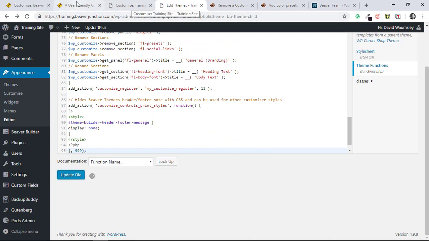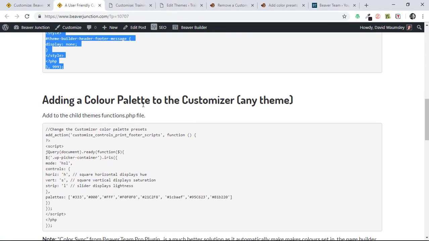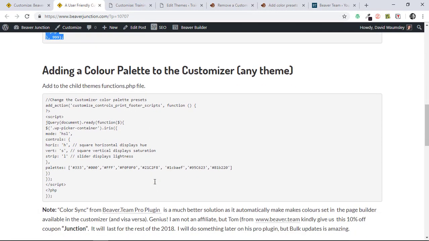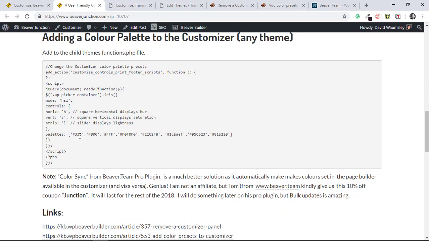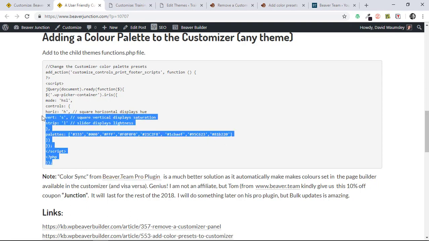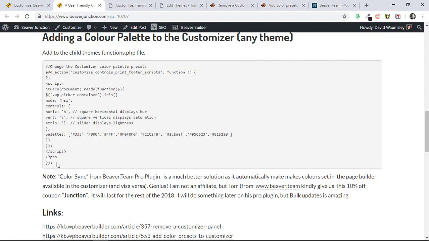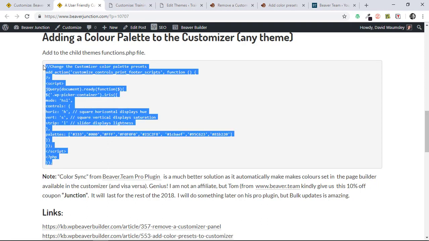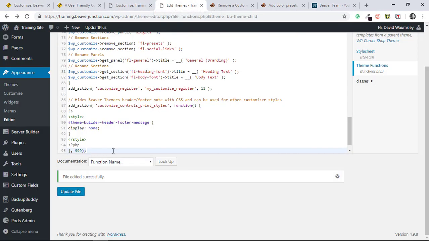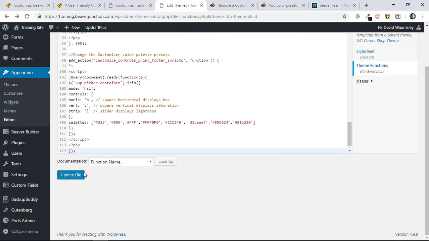And finally, the last bit is to add this color palette, which is in the other article over here. Now, what you need to do here is find the hexadecimal values for your palette, the ones that you've got in the Beaver Builder plugin, and add these manually here. So I'm just going to add this in, but I actually use something different, and I'll just mention this at the end. So let's go in and add this and do a final update, and then we'll go back.